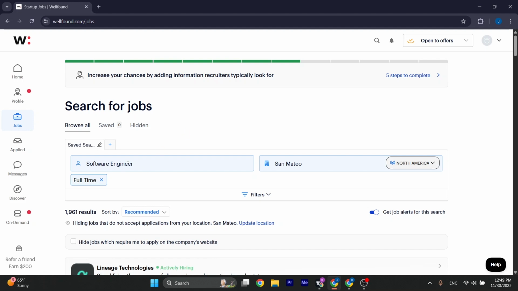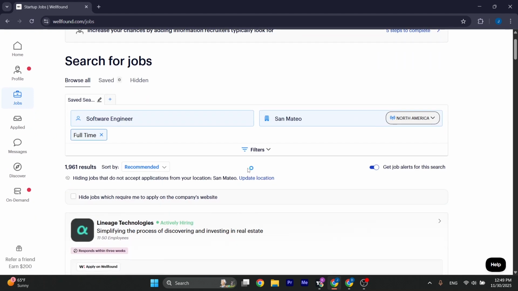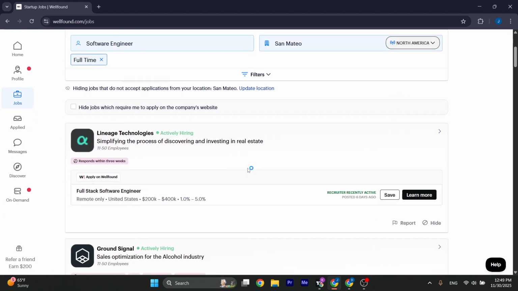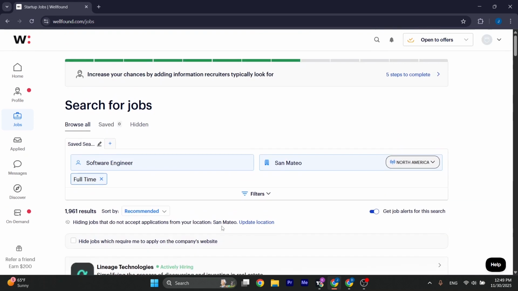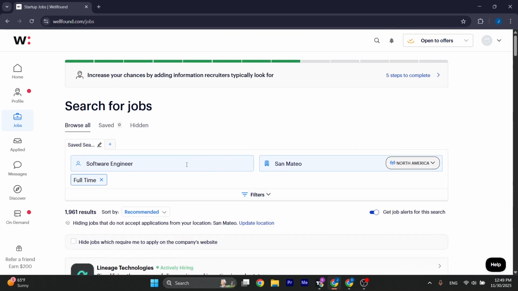Whenever you add in a job title and a location inside of the job section, you'll get different job recommendations or searches. And right inside of these searches, you're going to get the salary range. These salary ranges will differ depending upon your exact job as well as the location that you selected.